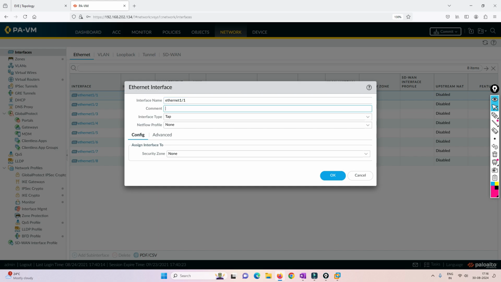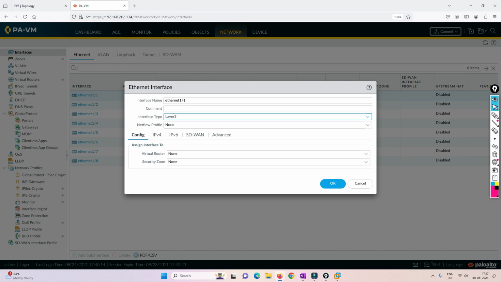Okay, let's configure this interface. After that, you can put the comment, and then you have the option to make it layer 3. Now once you have made it layer 3, you have a lot of options to configure, right? The main thing over here that we are going to deal with is virtual router and security zone. By default, there is a virtual router known as default, which is actually considered a global routing table, right? So we'll select this particular virtual router, and then we can select the security zone, which is inside, that we have created just now.